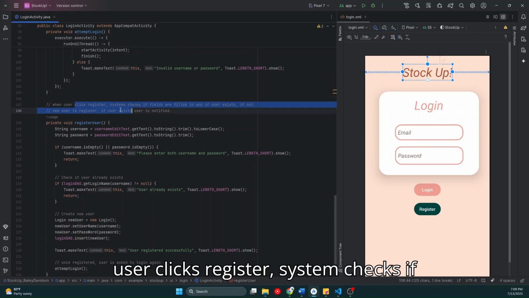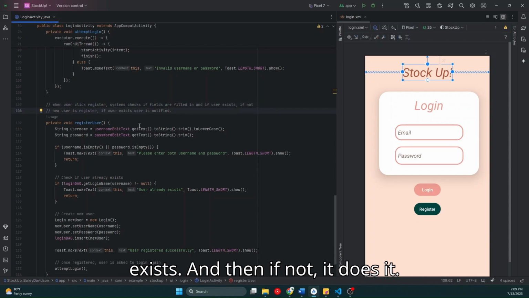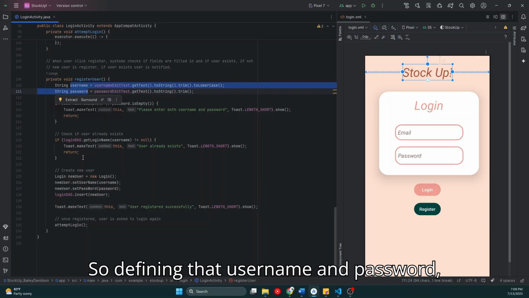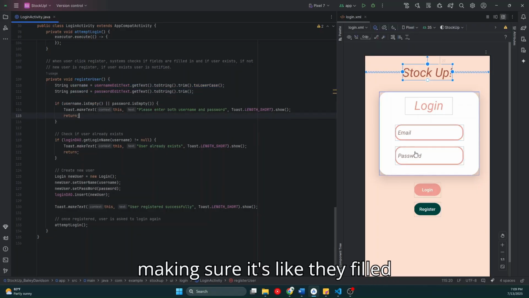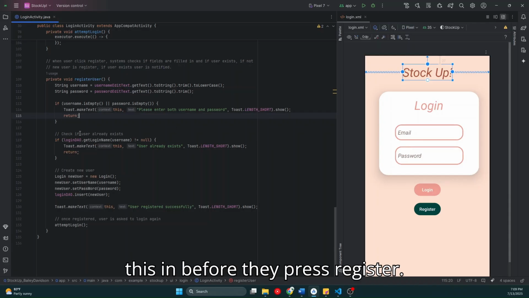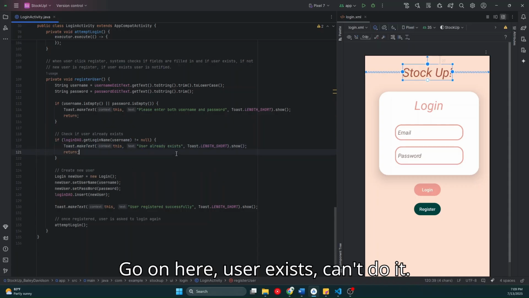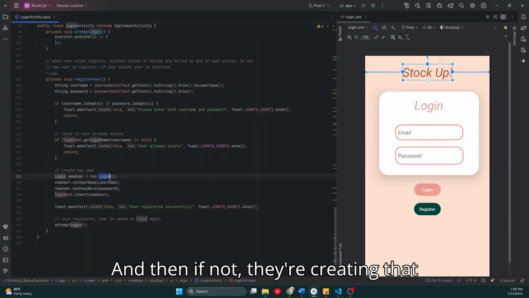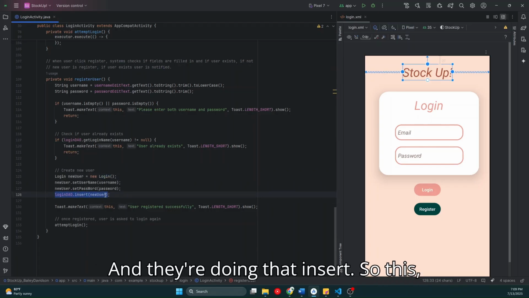And then here, when user clicks register, system checks if fields are valid, like if it already exists, and then if not, it does it. So defining that username and password, making sure they filled this in before they press register. Go in here, user exists, can't do it. And then if not, they're creating that new login and that new instance up there. And they're doing that insert.